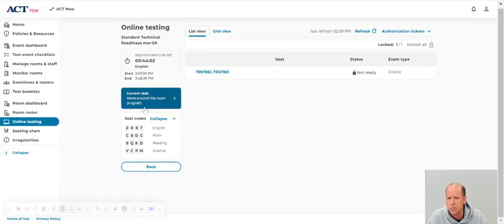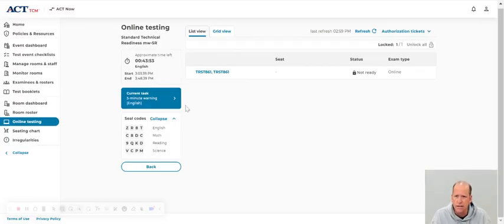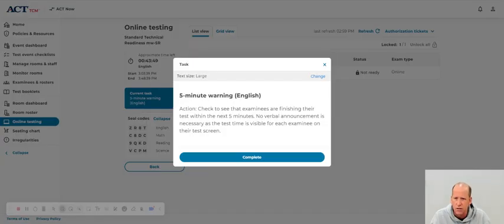Current task now is move around the room. You should have already been moving around the room, but it's an action. I have to hit complete. Notice you can't advance through these cards. I can't pull down a list of these cards. I have to work through them one at a time.